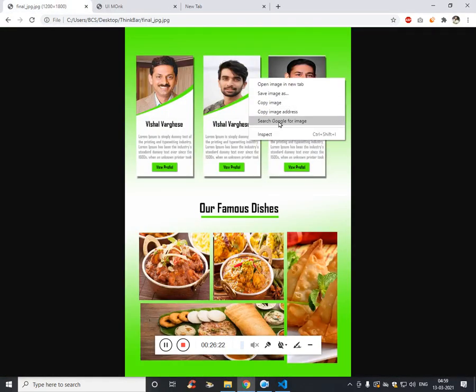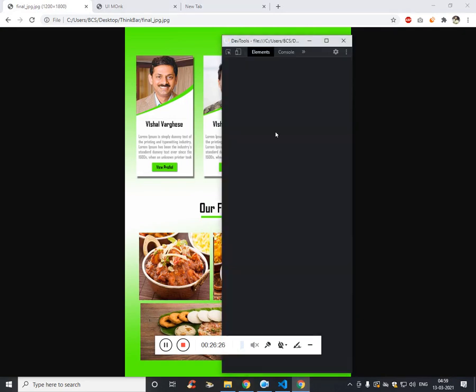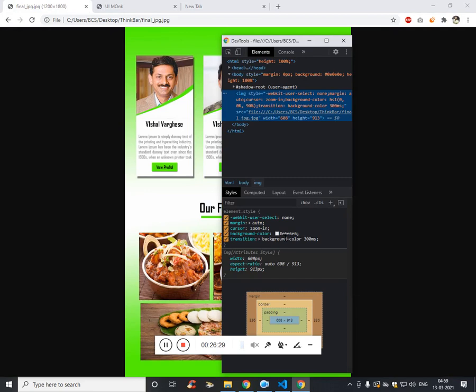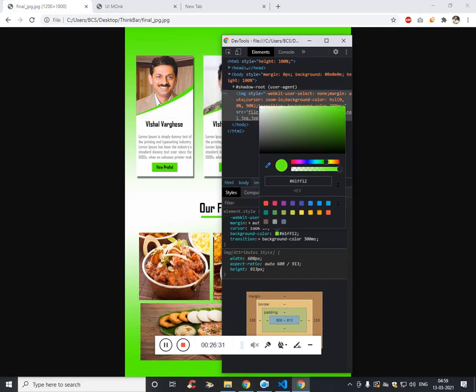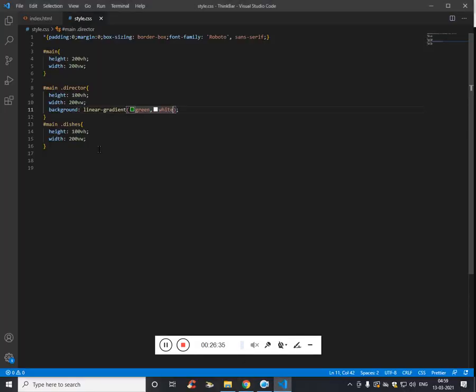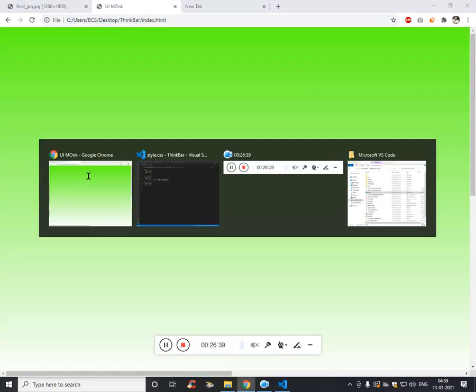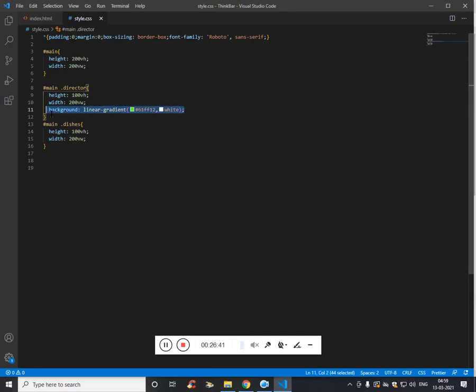To get the actual color, just get into the Chrome inspector, pick a color, that's it, use it. Let's see how it looks. Cool. The same way, and this time it is going to be white first and then comes the green.